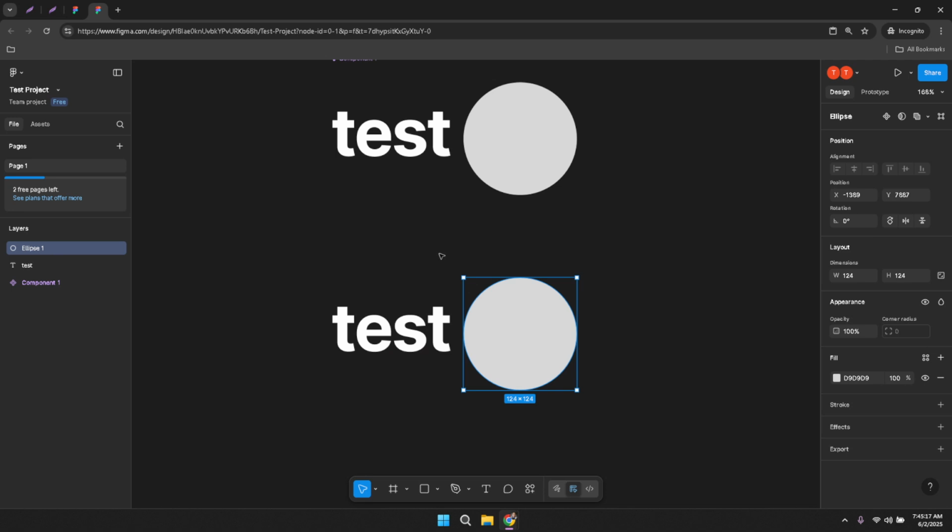Moving the elements out of the frame allows for more granular control over their placement and further individual customization as needed. With every element properly repositioned, you have successfully undone the component, giving you complete freedom to adjust your design without being tied to the original component structure.